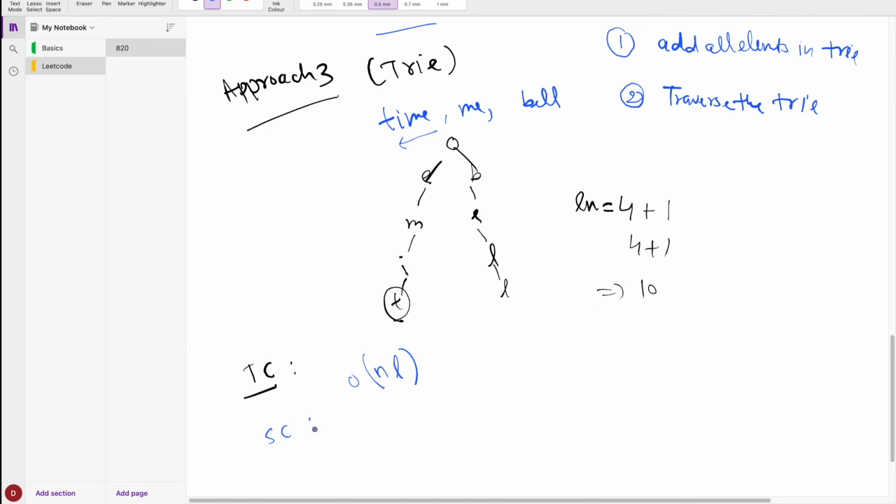And what will be the space complexity? In the worst case, it might be possible that for each letter in each word, we have to create a separate node. So the total number of nodes will be N into L. This will be the size of the trie. So N L will be the time and N L will be the space over here.